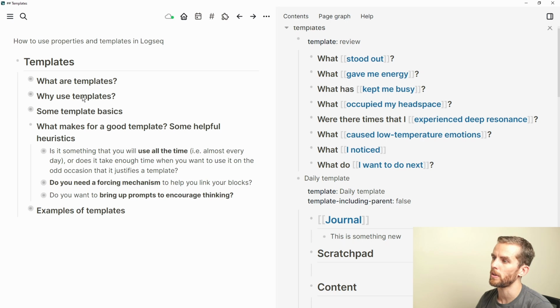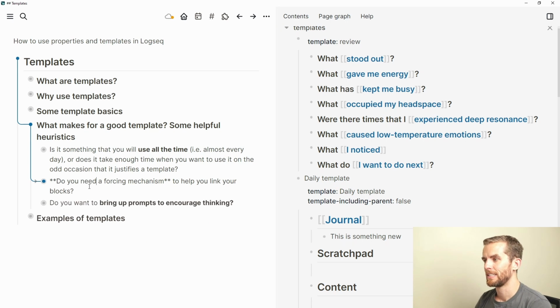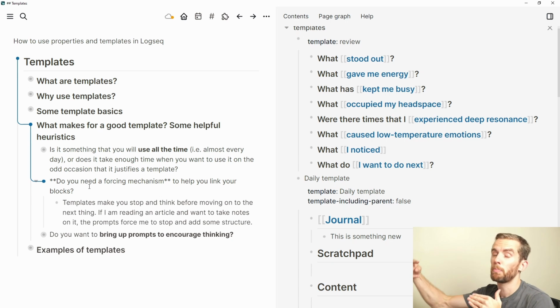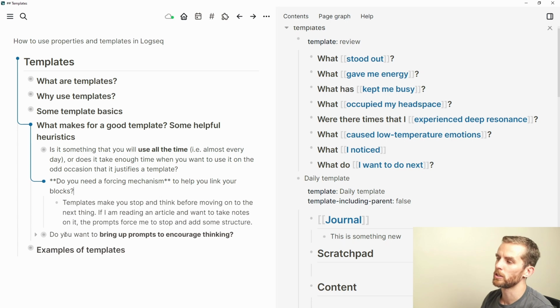templates. Okay, another thing is, do you need a forcing mechanism to help you link your blocks? So this is what I said earlier, templates really make you stop and think, and well, templates plus properties at least make me stop and think and make sure that I'm adding some metadata so that I can find the information at a later stage. Okay, and then also, do you want to bring up prompts to encourage thinking? So if you've got like a journal or something like that, it's very helpful to use templates over there. So templates are a very useful feature in Logseq.